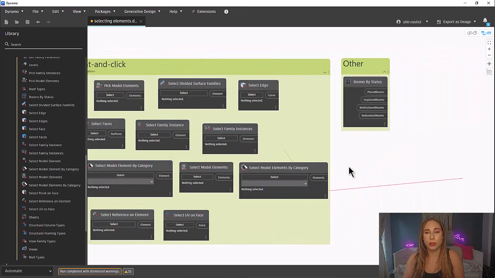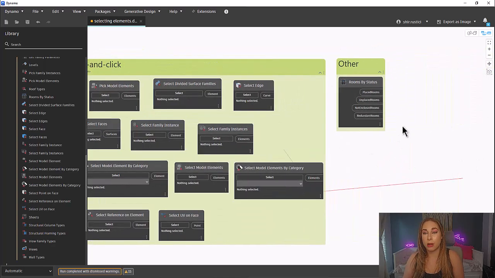There is one other node in the Revit selection sub-library that I don't think belongs in any of these options, which is the selecting rooms by status node.